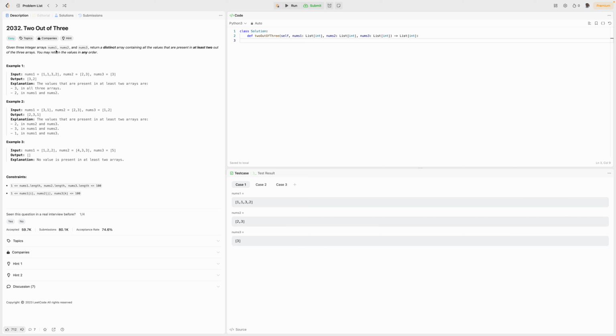Given integer arrays nums1, nums2, nums3, return a distinct array containing all the values that are present in at least two out of the 3 arrays. You may return the values in any order. So 1, 2, 3. The values present in at least 2 arrays are 3 and 2. Okay.